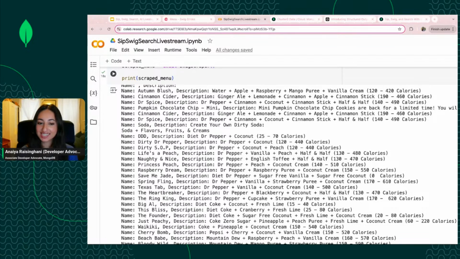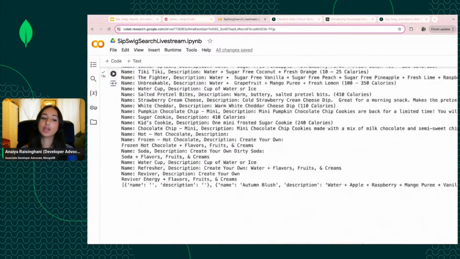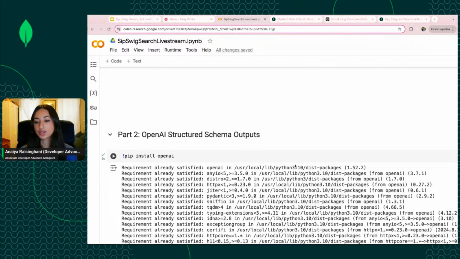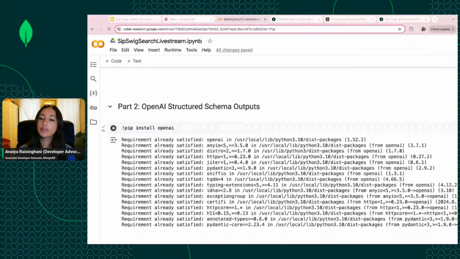Perfect. So now we have all of our drinks from our Swig website, and we can move on to our OpenAI structured outputs part. I'm making sure right now that my key is saved somewhere safe, and I do have it on hand. If you're trying to recreate this tutorial, you will need to spend a little bit of money for your OpenAI API key. I believe they give $5 for free at first, so that should be enough. But if you are a developer interested in artificial intelligence, I highly recommend getting an OpenAI API key because it really changes the game and you can do a lot of really cool stuff.